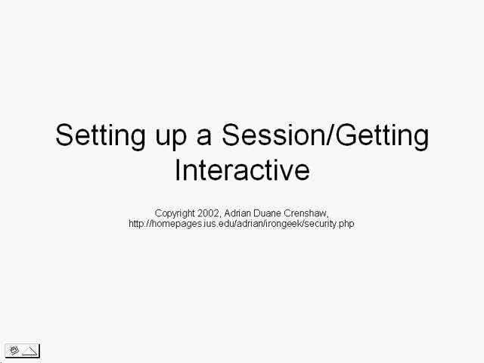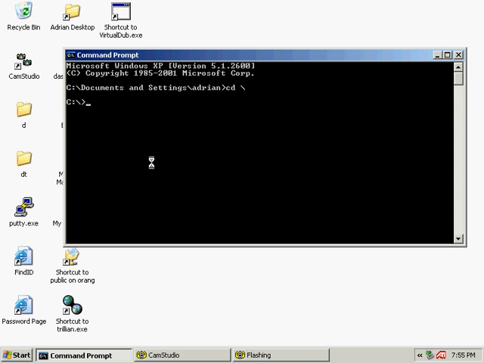This tutorial will show how to set up a session and get interactive command line access to a remote Windows box. It is assumed that file and print sharing is turned on and that you know the local administrator password. How to obtain the local administrator password may be covered in future lessons, as well as how to get interactive GUI access.